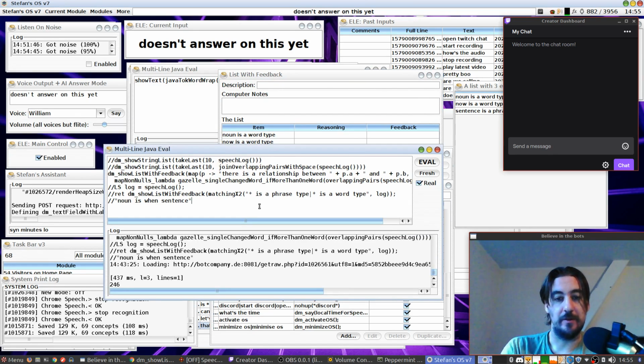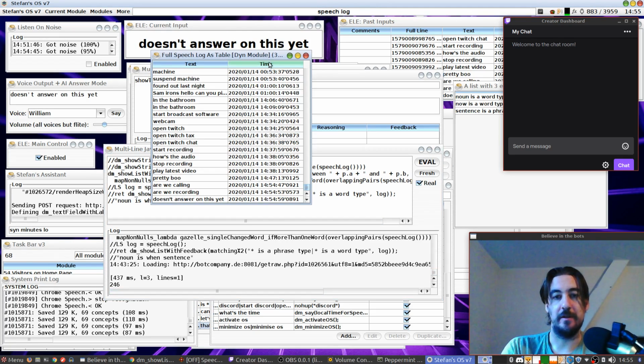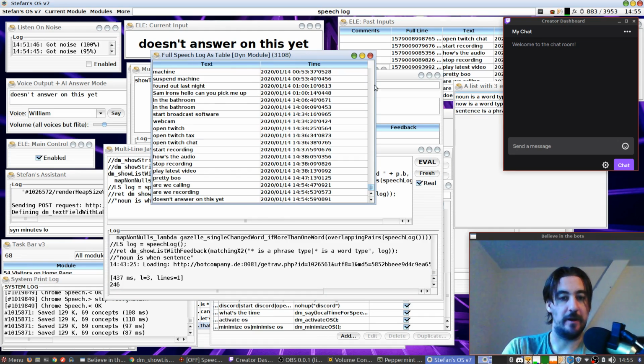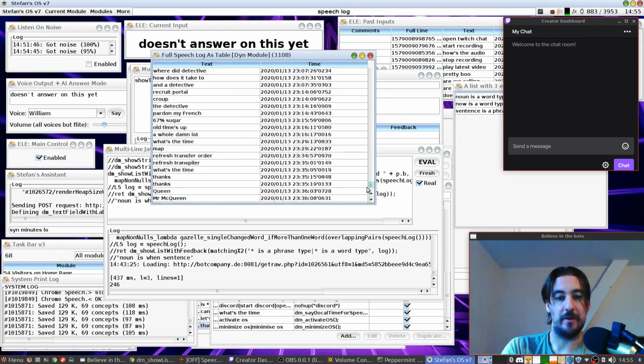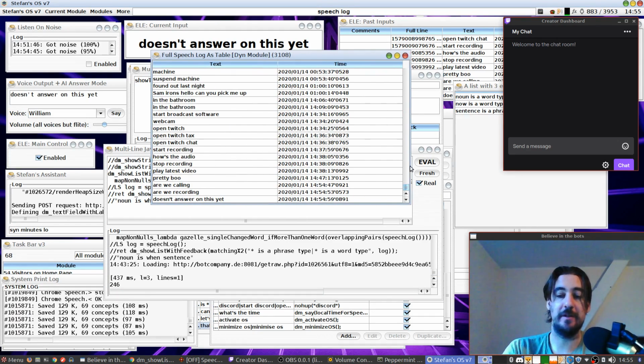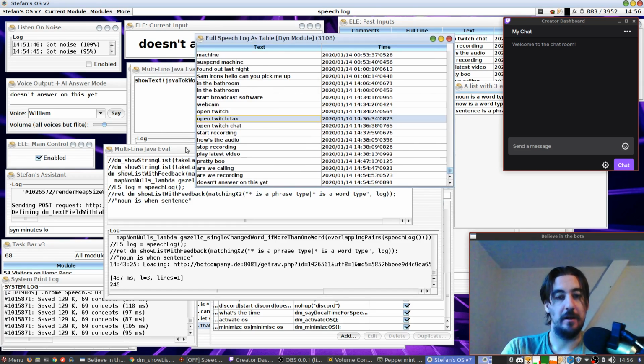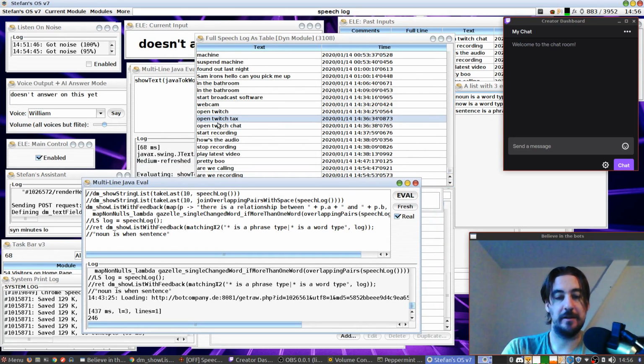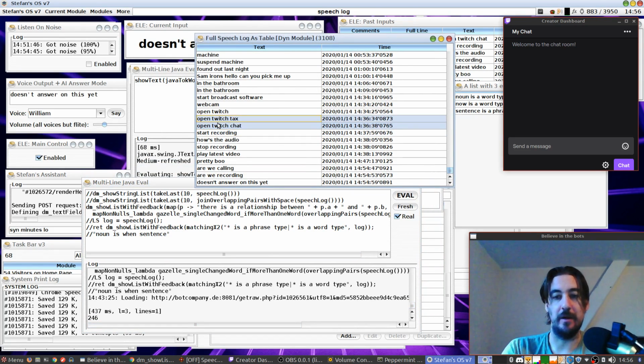So we go into this crowded evaluation window, and the thing we start with is the so-called speech log, which is the log of everything I said into this microphone as understood by the computer. So it may have misunderstood things, like here, open Twitch tags, which obviously means this. And what we're doing today is connecting each line to the line below. For example, this one to this one.